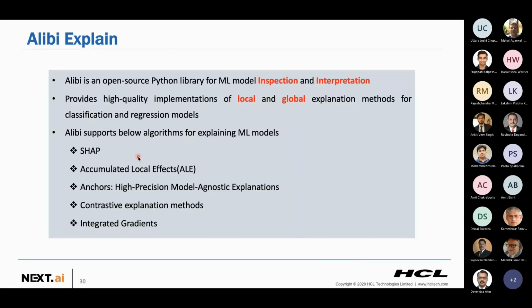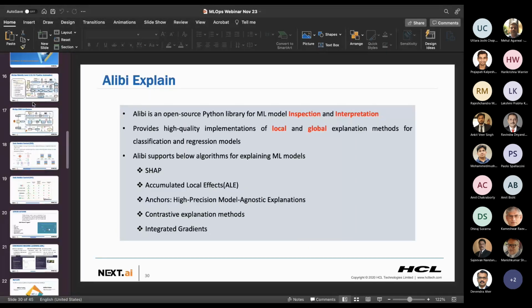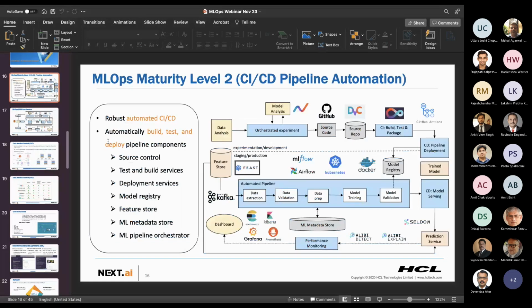So Alibi, as I mentioned in the architecture slide, I'll be moving on to it again. In this architecture slide, as I mentioned before, Seldon has integrations to the explainer as well as outlier detection models, that is Alibi Explain and Alibi Detect. So I'll be discussing the explainability part right now.